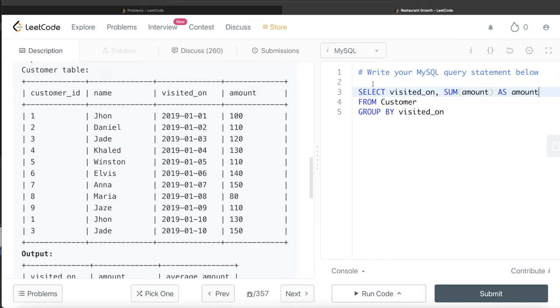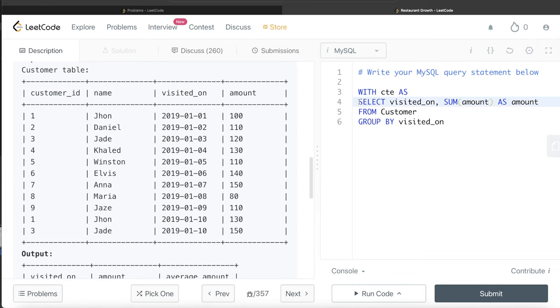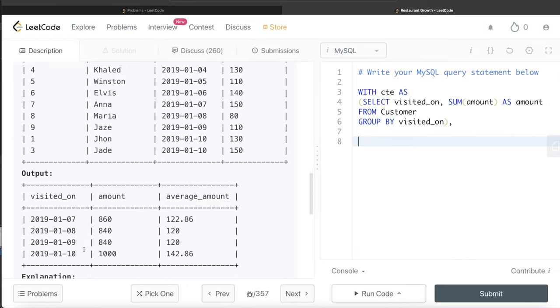Once we have that, let's store this in a common table expression. Using this common table expression, we need to calculate the rolling sum. So this is the rolling sum and rolling average. So from the common table expression, we need what columns? The visited on, the rolling sum, and the rolling average.